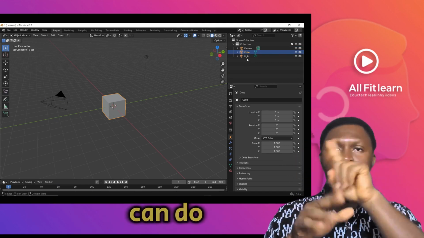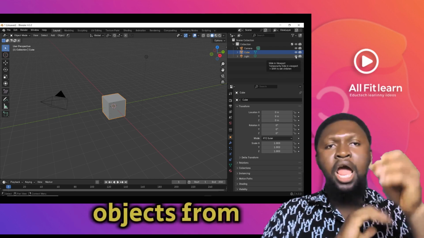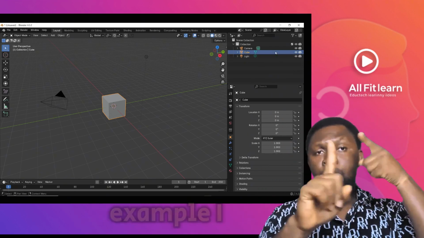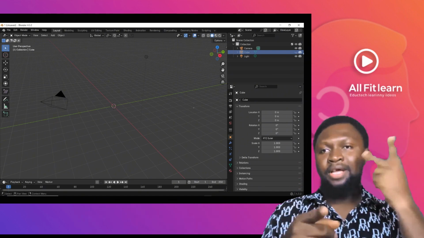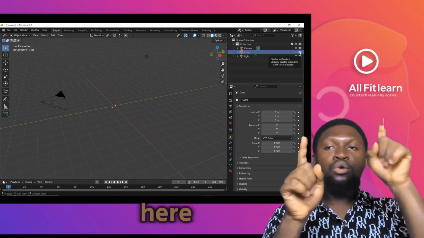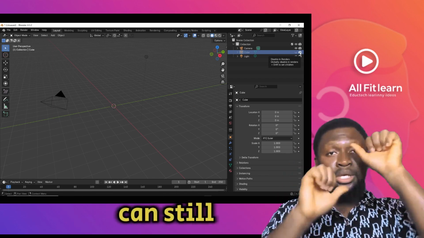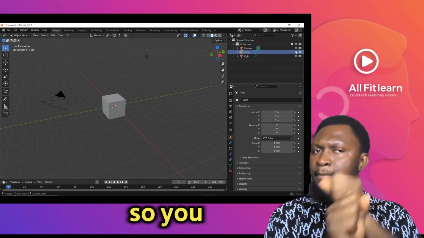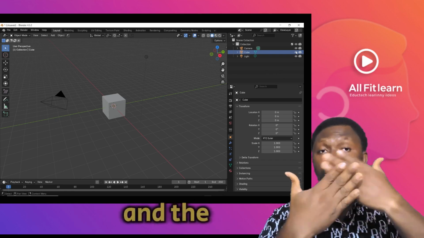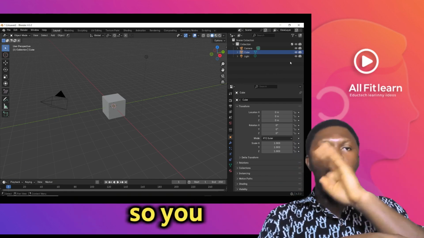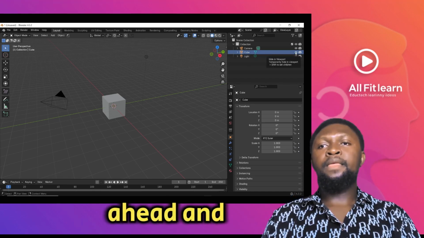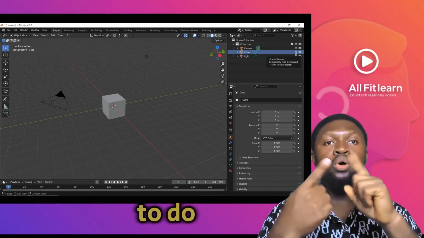Here is where you can do certain things like hide objects from the viewport. For example, if I click on this eye icon here, the cube will disappear from the viewport. But this camera icon is still here because you can still see it when you render. So you have to know which one. If you're working on something and the cube is obstructing you, you can turn the cube off so you can go ahead and do what you want to do.